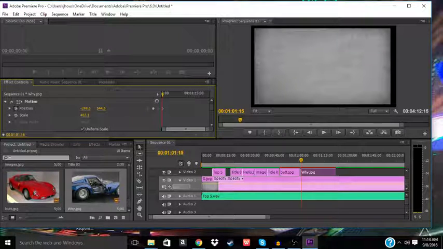Where is the picture? Oh, the opacity. No wonder I can't see it. I'm an idiot. Gonna turn the opacity up to. Can't see it. Oopsie, I turned the rotation.